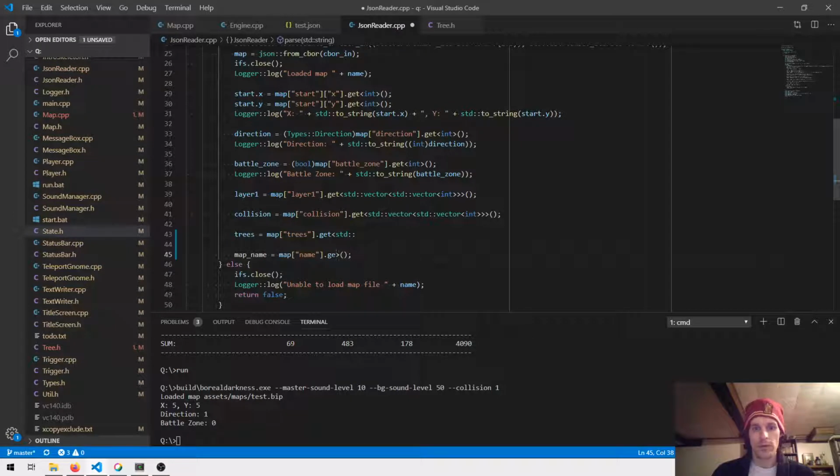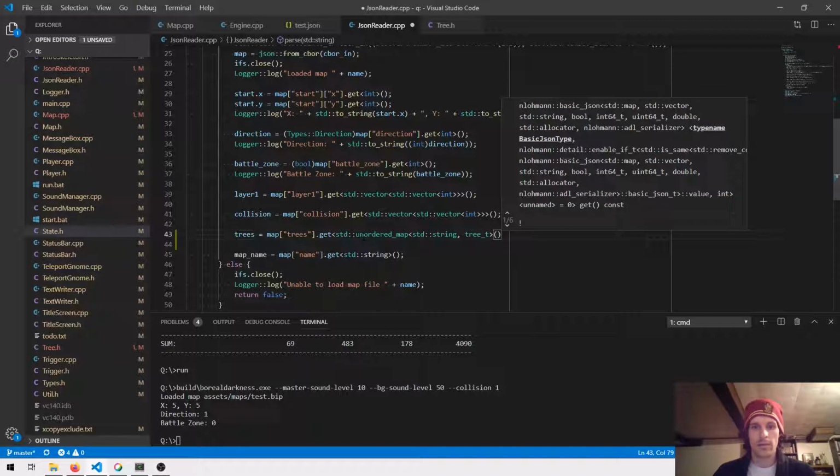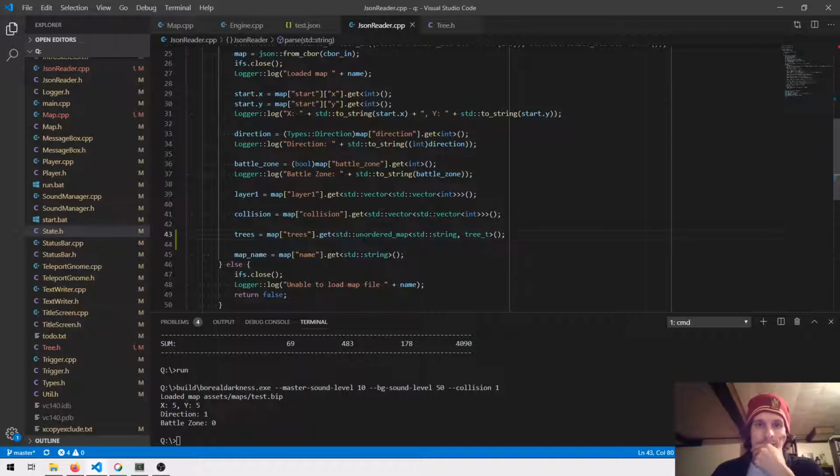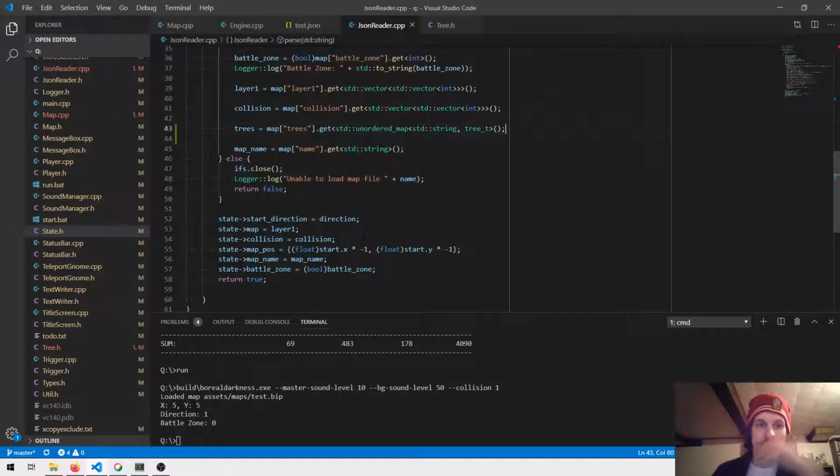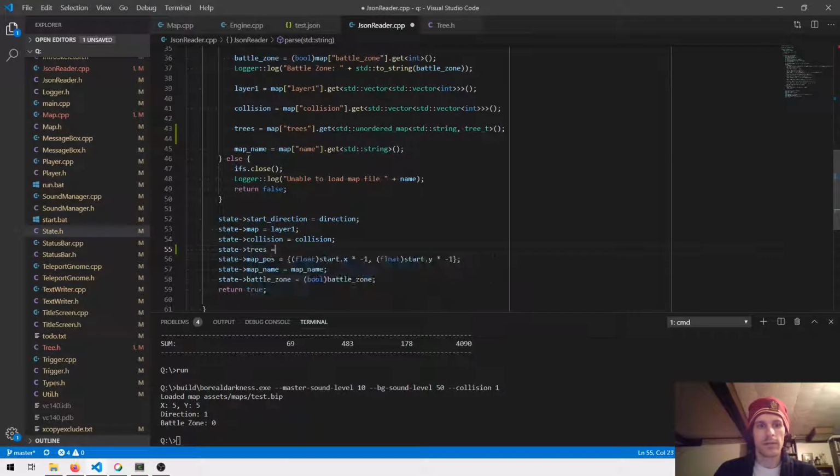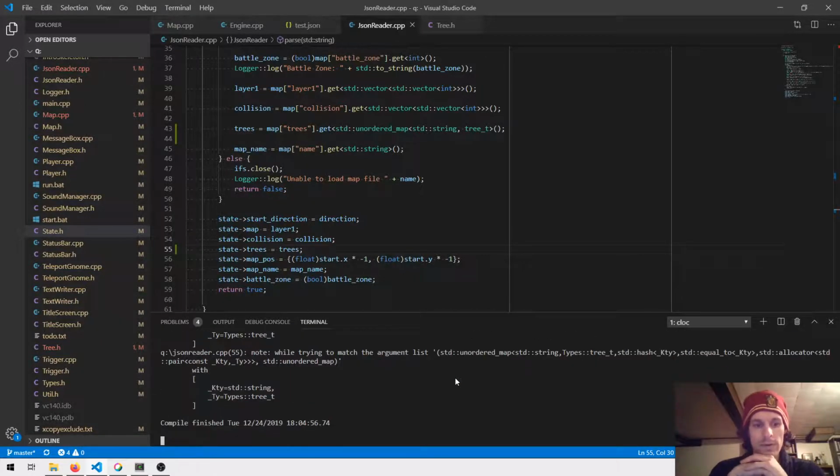I don't know how well this will work, but we'll see what happens. I should have kept that master tree. Okay. Oh, well, of course you got to put it in the right place too, you freaking dingbat. Okay. So we'll do state trees equals trees. I'm ready for this to just blow up completely in my face. Yep, there we go.